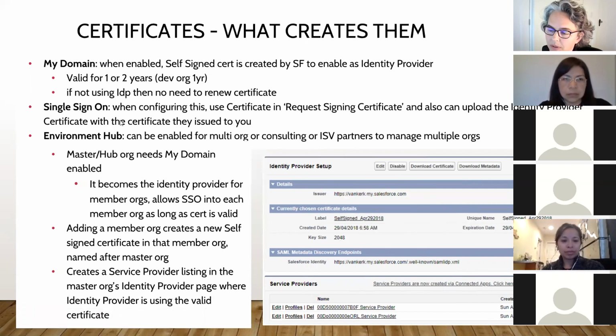Another one is for single sign-on. So if you do have single sign-on set up, then there may be a certificate there. In your single sign-on settings, you'll see reference to the request signing certificate, and there's a drop-down that shows you all your valid certificates. So that's another place where you might look if you're getting these expiry notices. You can see in there if you've got something that's pending.